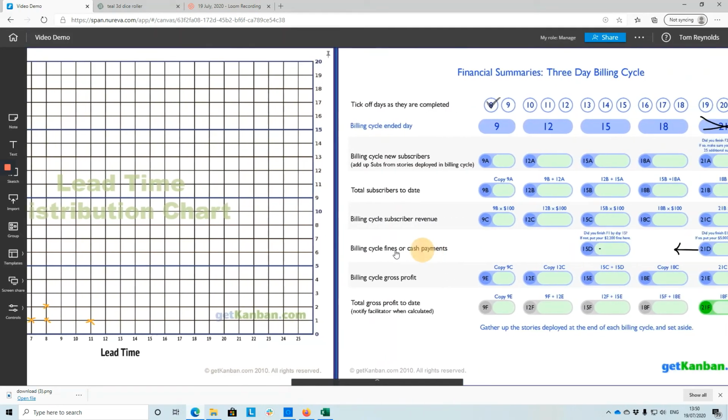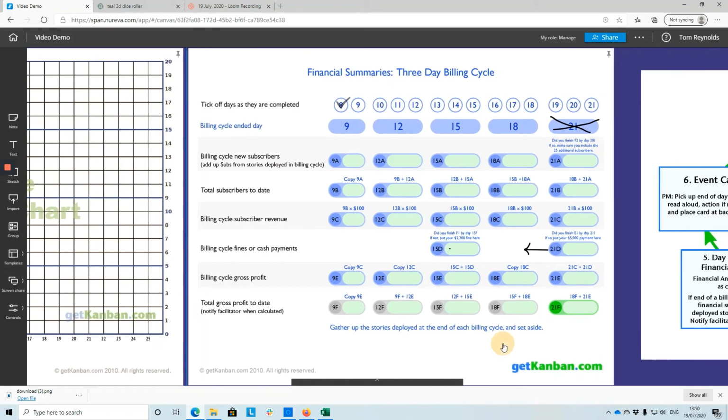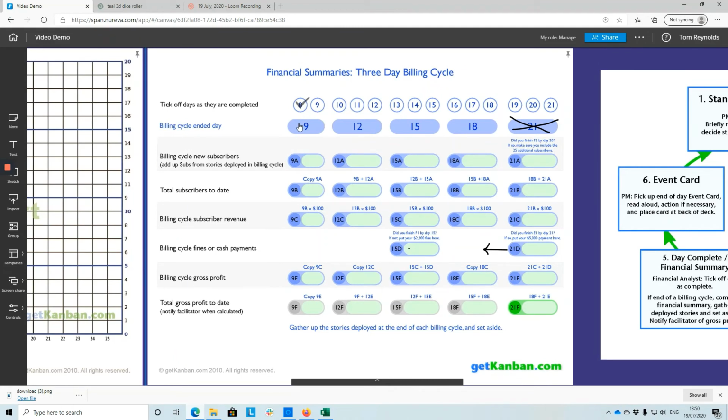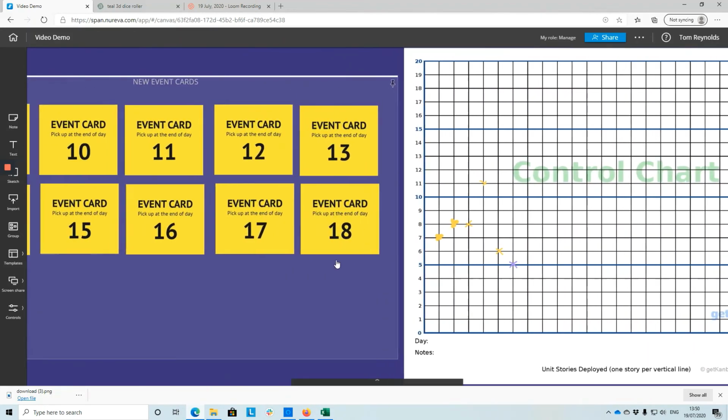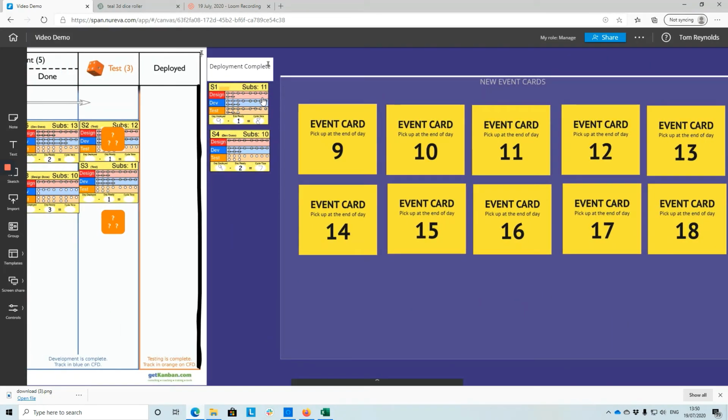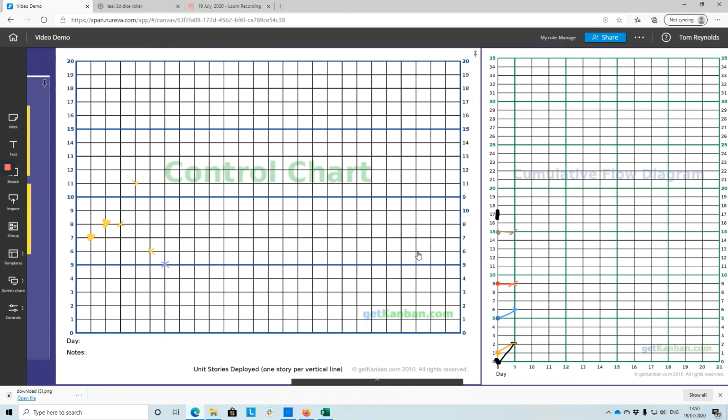And then finally, we have financial control chart. This is again completed at the end of day 9, 12, 15, and 18. The game ends day 18. So at the end of each billing cycle, you add up the number of subscribers. So in 9A, we go to the tickets again. Let's have a look at the tickets. We have 11 and 10, so we have 21 subscribers.